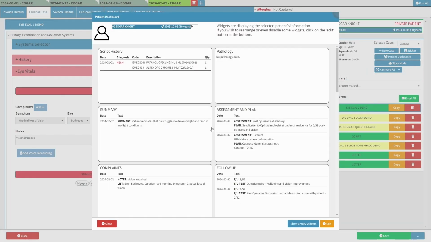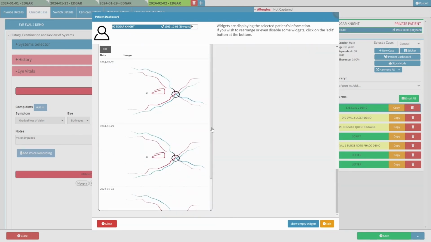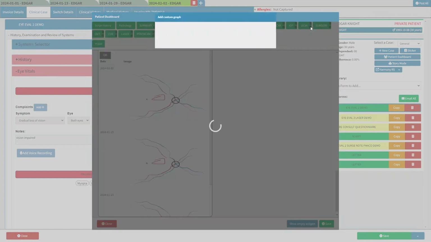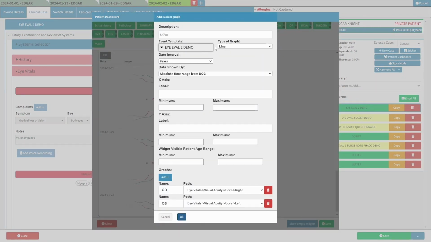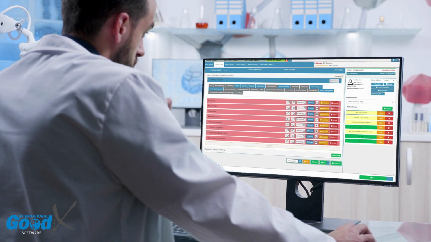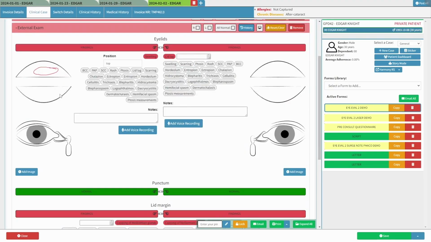Gain rapid insights into your patient's medical history through our customizable patient dashboard. Have instant access to your patient's script and medical history. Chart necessary readings on customizable graphs, such as best corrected or uncorrected visual acuity, intraocular pressure, and so much more. The possibilities are endless. Completing your clinical documentation has never been easier with our Eye Evaluation 2 form.